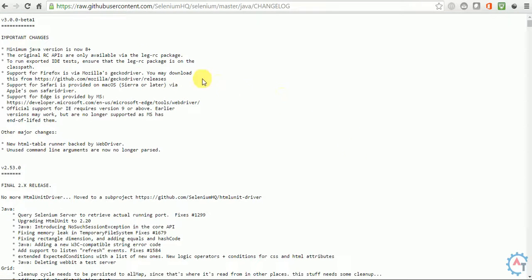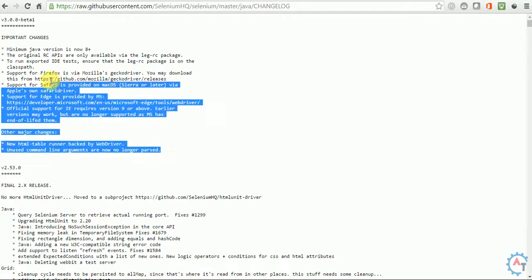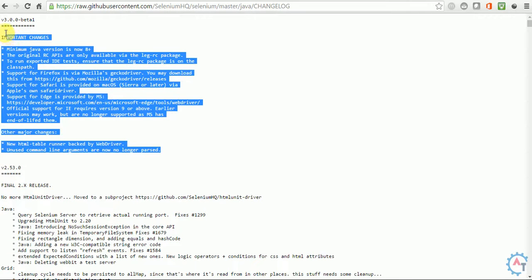Click on here. You can see the 3.0 beta version important changes. Minimum Java should be 8 plus. And support for Firefox is via Mozilla's Gecko driver. You may download this from this link. This is the major change we can see. Apart from that, they have mentioned some other changes. You can refer here.